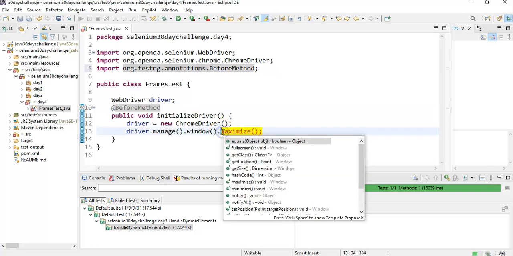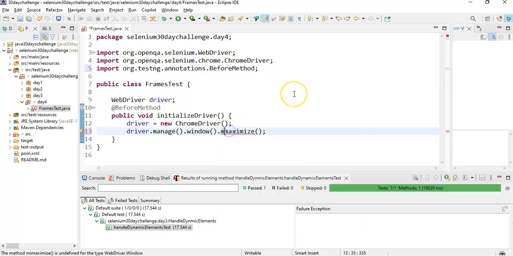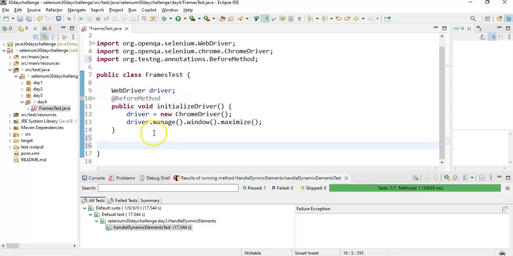In Selenium 4 we have a minimize also. If anyone doesn't know, in Selenium 4 we got a new one: driver.manage().window().minimize() we can do also. Just now test.